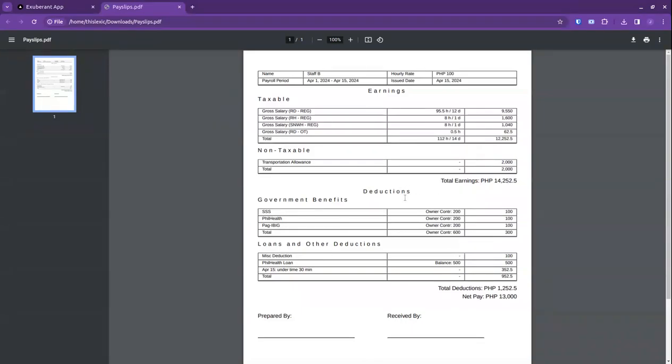And then for deductions, we can see the government benefits deductions of 100 pesos for each of them. So a total of 300. And then again, for informational purposes only, this does not deduct from the net pay. You can see the owner contribution. And for the other deductions, they're also here. The miscellaneous deduction that is from the pay grade of 100 pesos. The PhilHealth loan deducted 500 pesos for the payslip, and it still has a balance of 500 pesos.